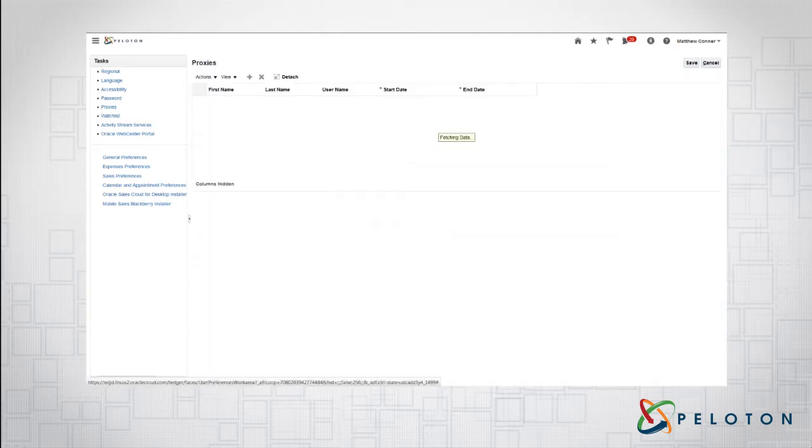So proxies allow you to have somebody act on your behalf while you're gone. This would be mainly around approvals, right? You have a department, you don't want to hold up people's expense approvals, same thing with POs while you're gone, you can do that.